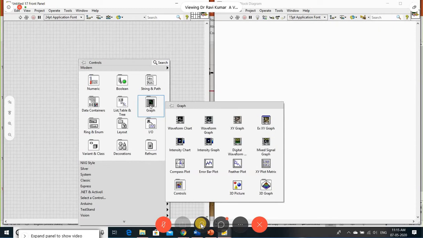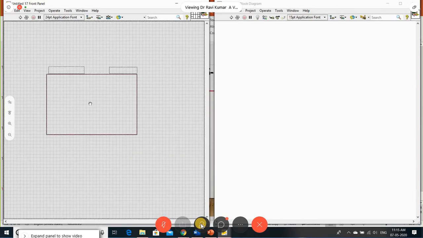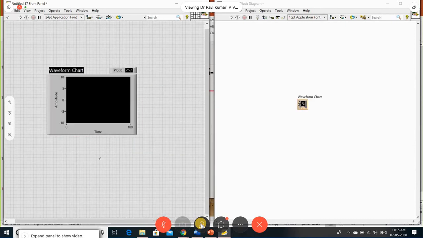Fine. So I'm giving some of the graphs here. I have the chart, I have the waveform, and also I have the XY graph. So I'll tell you what is the difference between these three and how you utilize this chart and graph. Let me show that. I'll just take the waveform chart. So the chart takes only single values. Let me plot the values through the chart.